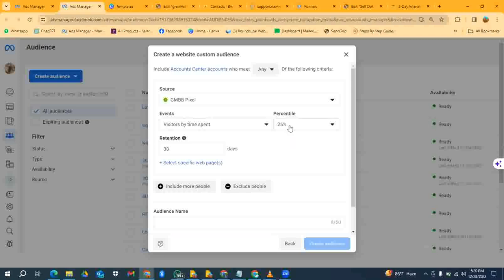The more time somebody spends on your website, the more likely they are to buy something. So if somebody has spent 25% of the time on your website, it basically means this person is more likely to buy something or more likely to take an action than somebody who spends, say, 5% of the time, right? So you could also do this. This is another way to target.